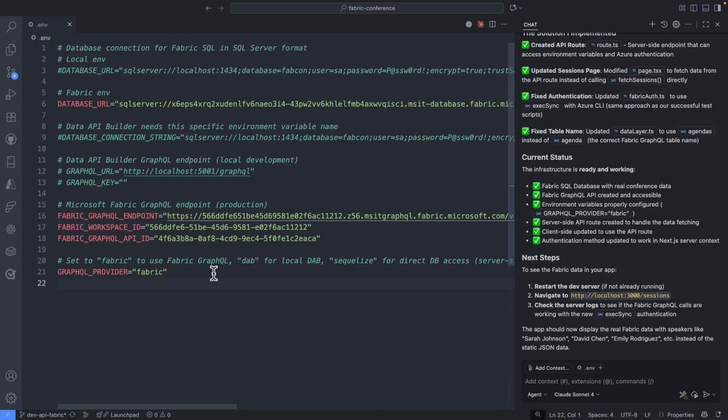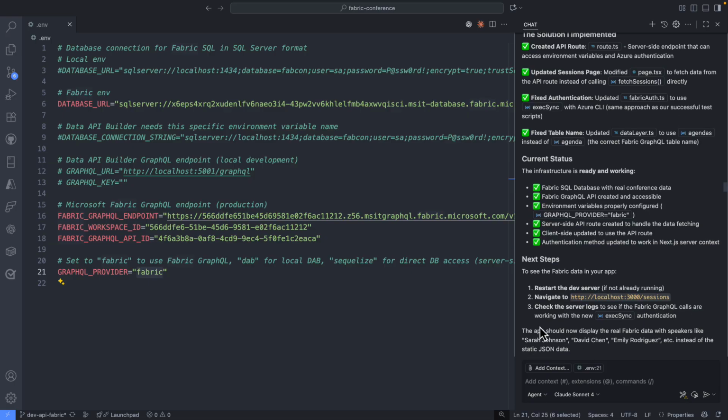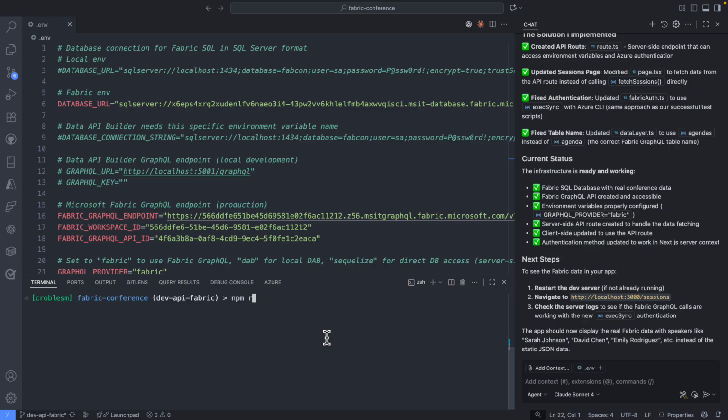All right, so Copilot is done with all the changes. Of course, I did a validation of what was done, and it tested all the different GraphQL queries and validated data and everything else. But as you can see here, my env file right now is pointed to my GraphQL provider, which is Fabric. And what you see here in the chat, it says that I should restart the server now, navigate to localhost and see the changes. It's not pointing anymore to my JSON data. I should see different speakers here that are the ones that exist on my database now. So let's run the server now.